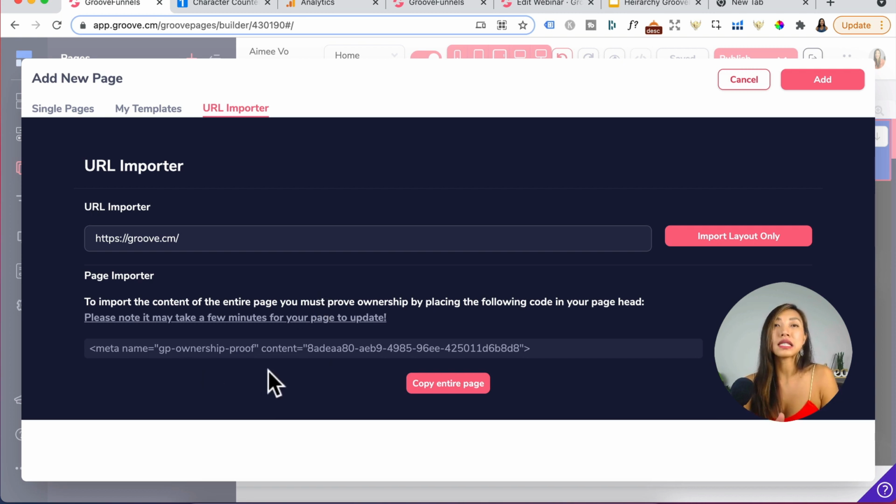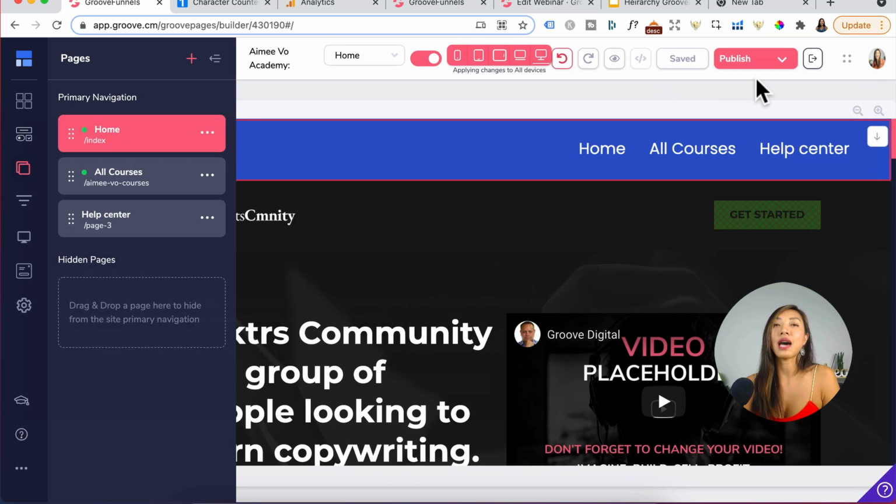But what I noticed is that it may not import all your content exactly the way it looks like, and you may have to fix certain elements to make it look like the way you intended. My recommendation is just to rebuild it on Groovepages for less headaches, and you can build better looking pages anyway. I'll just cancel out of that.